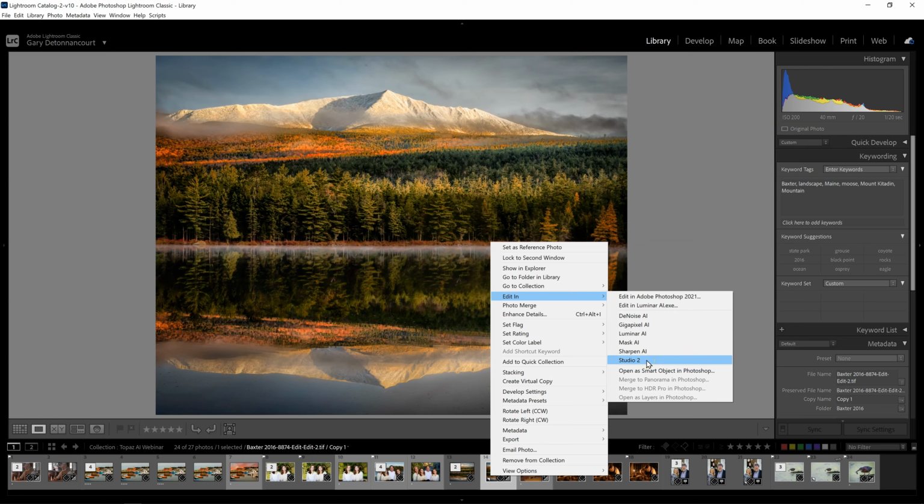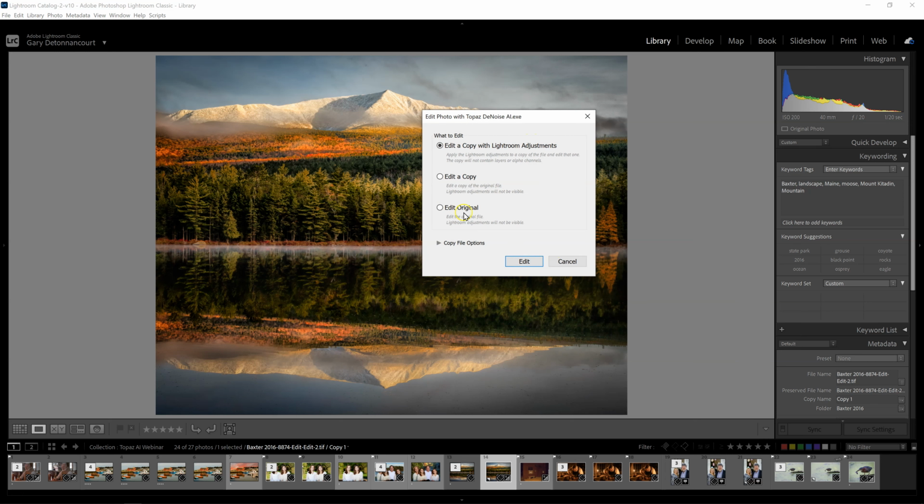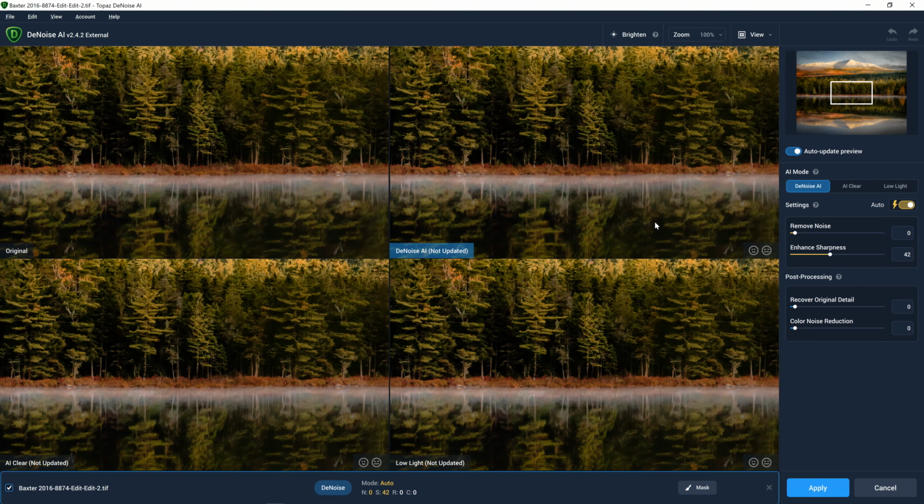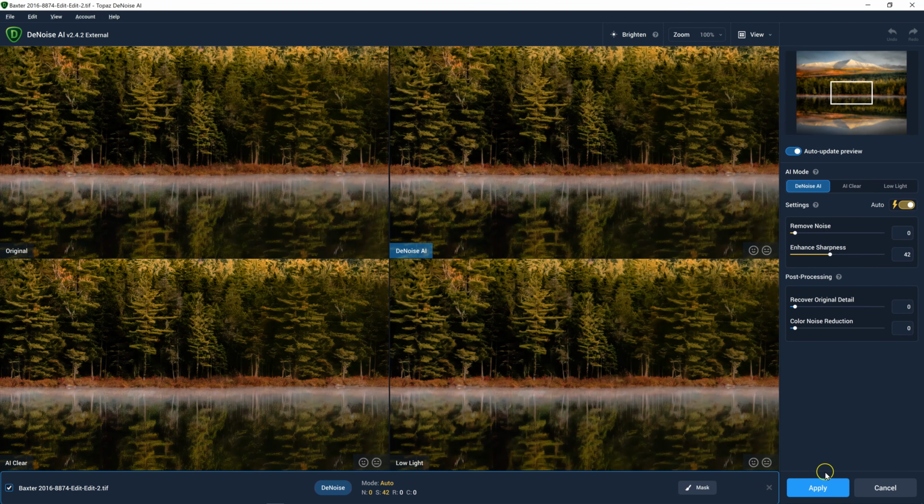and I have a video on my website, morethanasnapshot.com, under the Topaz workflow page that will show you how to set these up if you don't know. But once these are set up, I can now click on Denoise AI. I can edit a copy or I can edit the original. In this case, I'll just say Edit Original. And it will open up in Denoise AI or any of the plugins that you choose. And when I'm done with this, all I have to do is click Apply, and it will send the results back to Lightroom. So that's a nice, quick way of round tripping and working with this program.